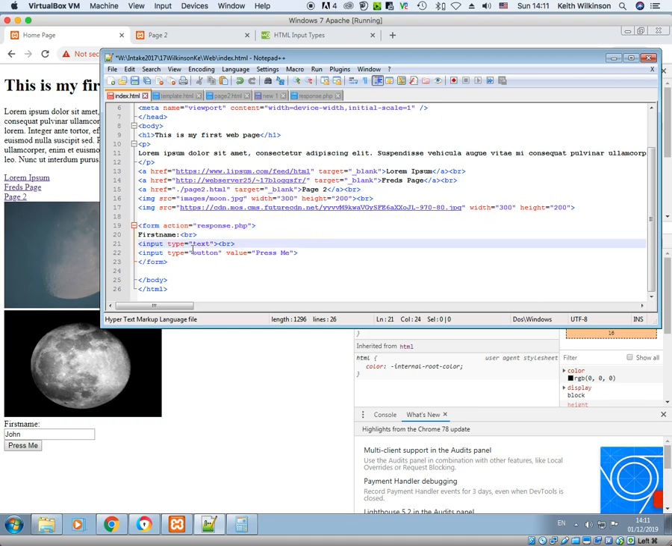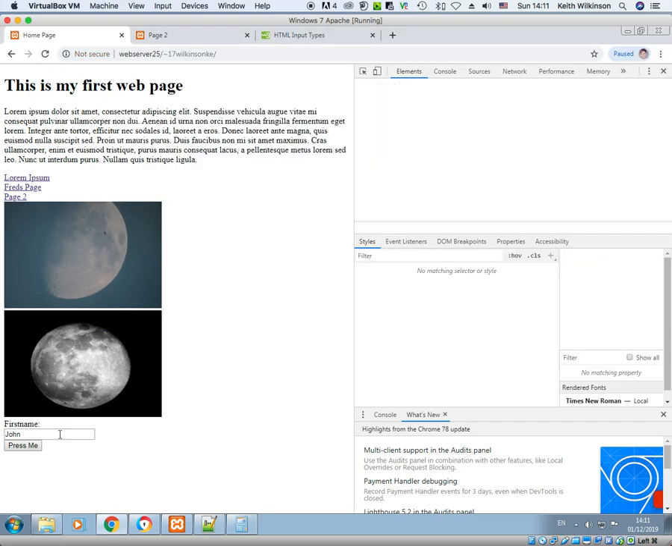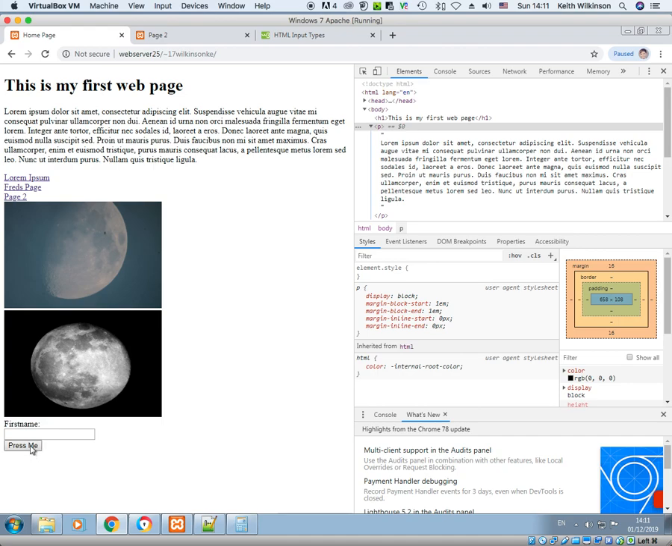So I might have a great deal of information in here, lots of text boxes, lots of check boxes, etc., and a button that operates when I press it. So let's see what happens now. There's another kind of button that we need to look at. Right. So I've saved it. I'm going to refresh my page. I'm going to press me, and nothing happened.